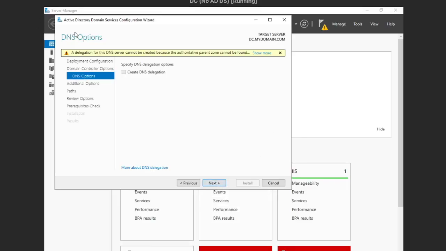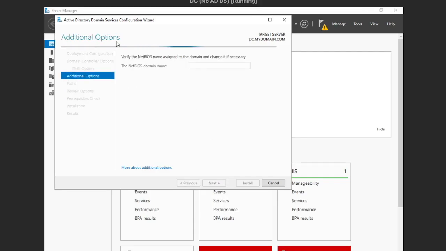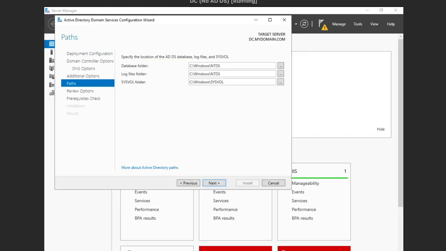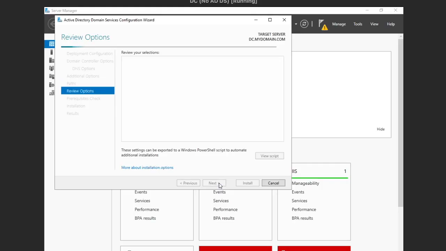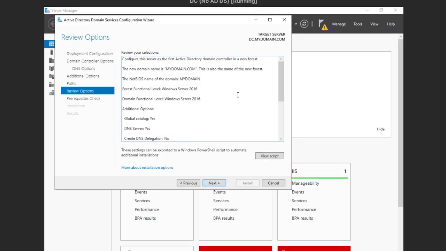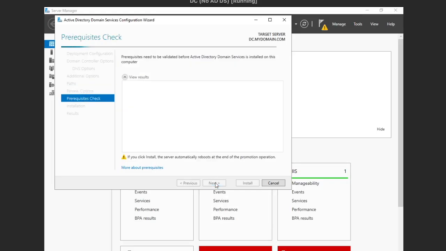Alright, in the DNS Options, we're just going to accept the defaults, whatever's set here. And in the Additional Options, again, we'll wait for this to load, and then we'll just hit next after that. Now here in the Paths page, we're going to leave the default file locations and hit next. And in the Review Options page, we're just going to verify our configurations here, and then hit next to continue.